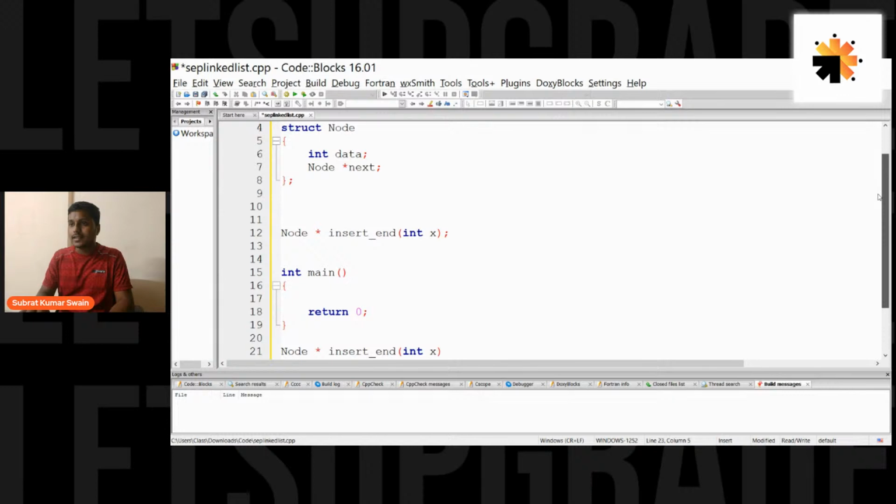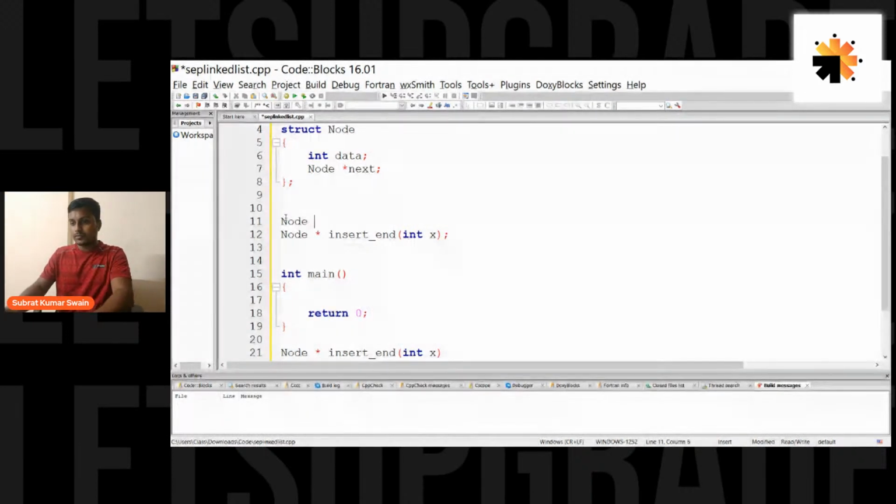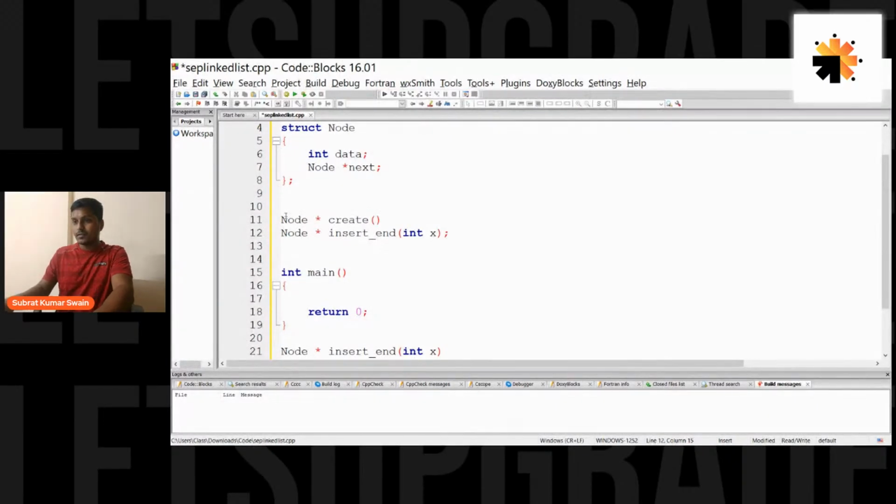So let's start this. Let's write this create node. So node star create. It's the same thing, guys. It will take the data for the node.